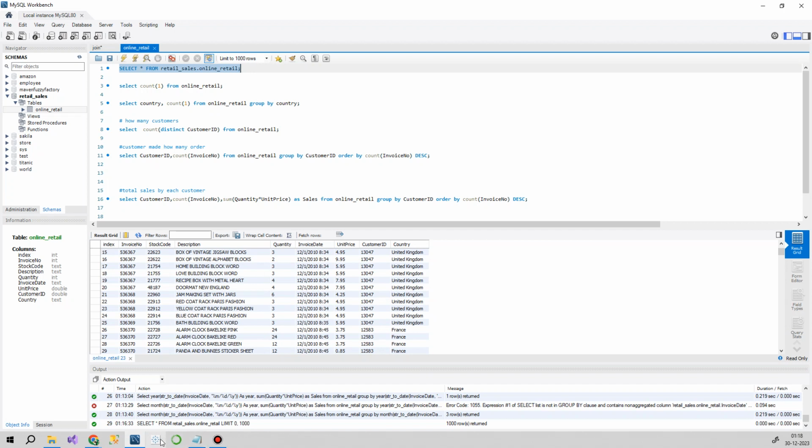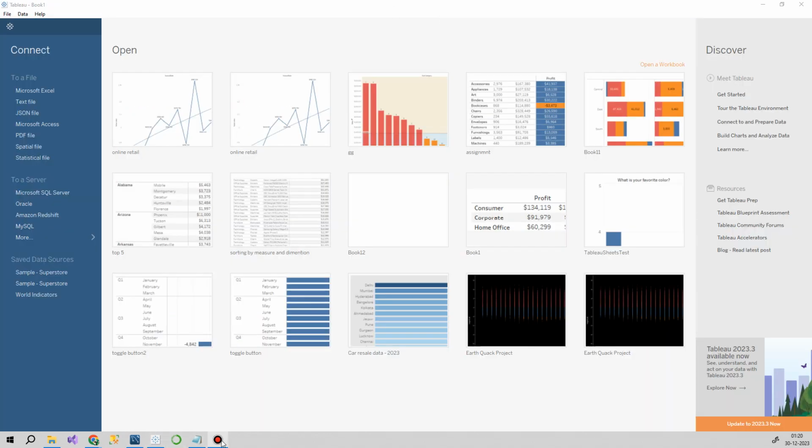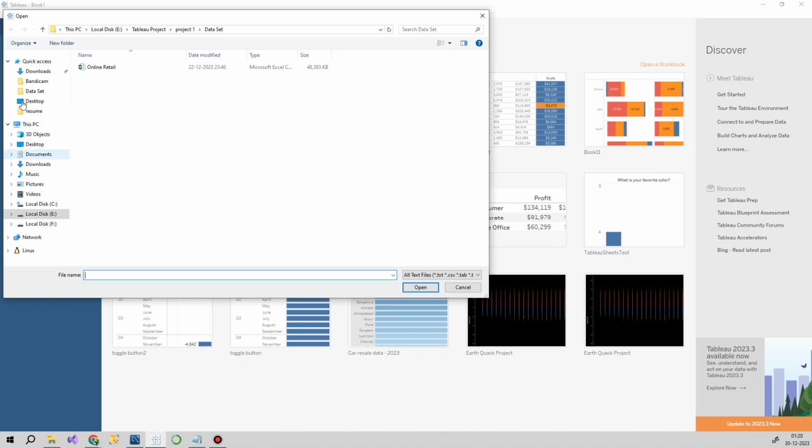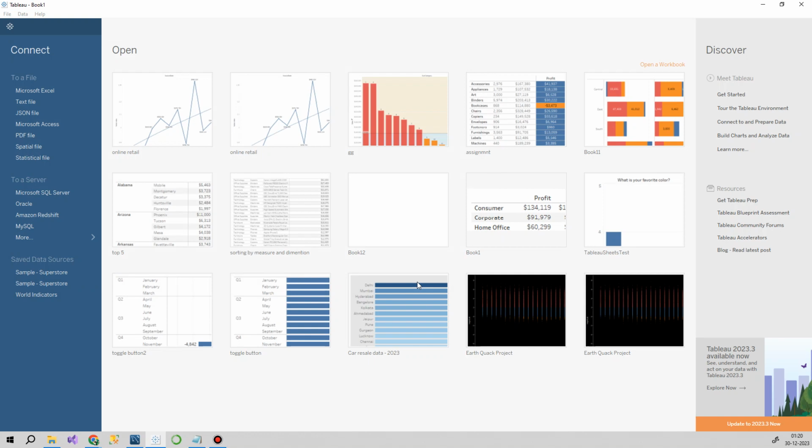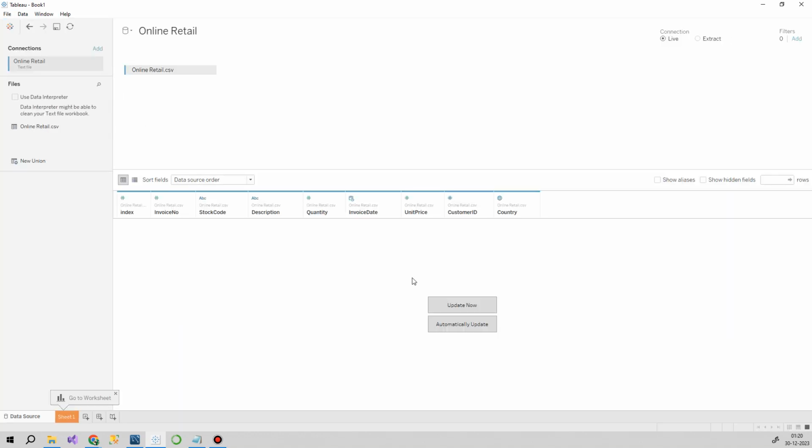Let me open Tableau and import the data into the Tableau environment. I already created the Tableau dashboard before making this video, but I will start again from scratch just for you guys. So here is our Tableau Desktop application. I'm going to go to text file and then open our downloaded CSV file. Basically it is a comma separated file. I will hit update now, as the data set is quite big, around 50 MB, so it will take some time.